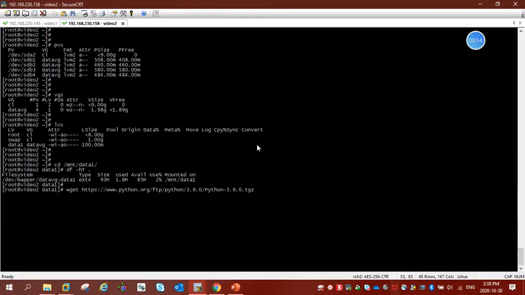Here, we will continue with the experiment we did last time. As we know, last time we created 4 physical volumes, sdb 1, 2, 3, 4. At the same time, we created the VG data VG with the 4 physical volumes, and the size of the VG is around 2 gigabytes. Finally, I created the logic volume data 1 and gave 100 megabytes to it. Today we'll continue with the experiment.